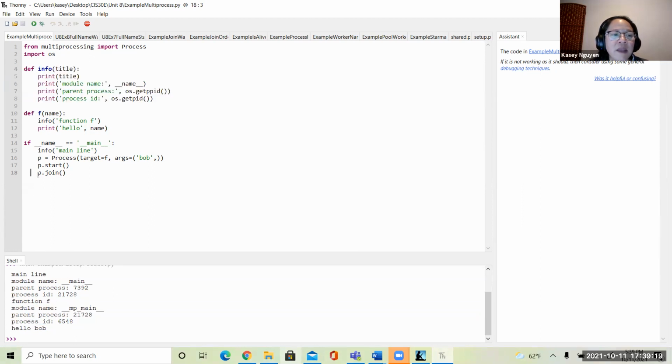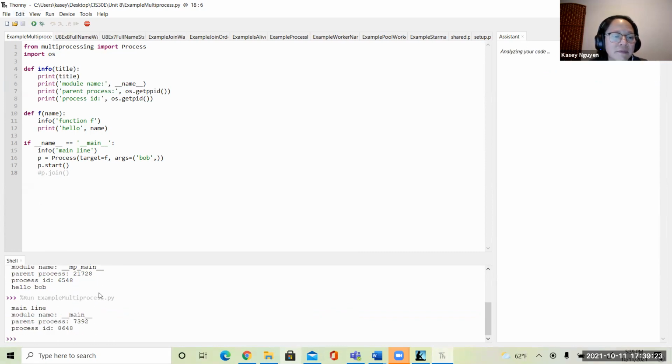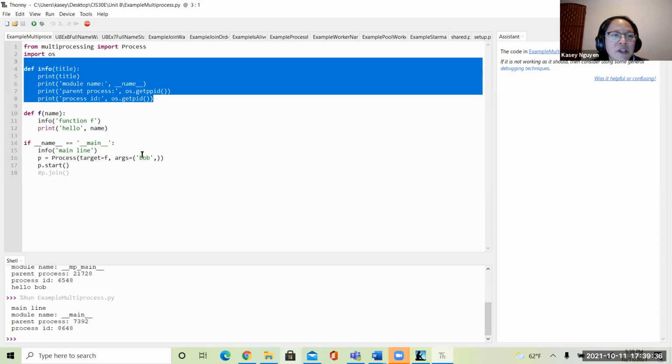Now, if we comment this out, you notice that it does not use the target. It's only going to give me the first function call, the first process, which is the parent.